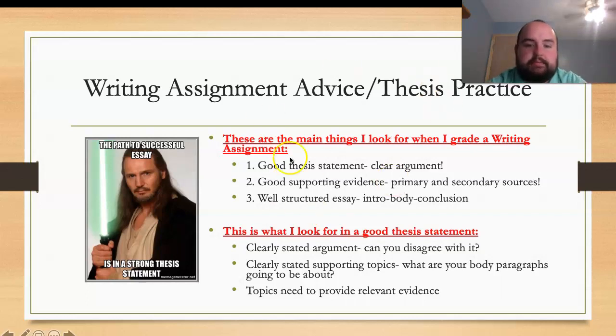So again, not only are you making a clear argument, I also know what your evidence and what your topics are going to be. And again, of course, your topics need to provide relevant evidence. It needs to be something that's relevant to the topic, not just random facts you're throwing in there to take up a word count. If you have any more questions about that, please let me know.